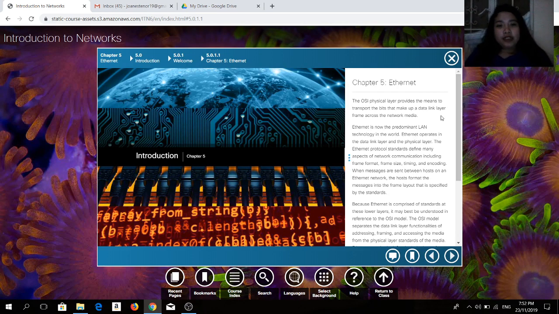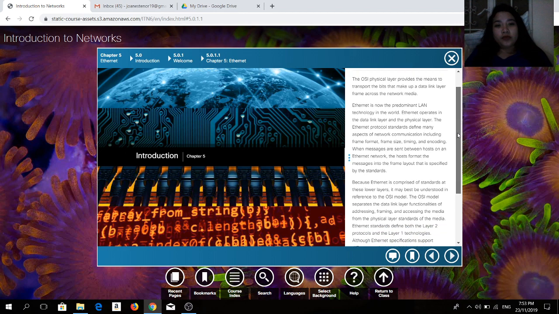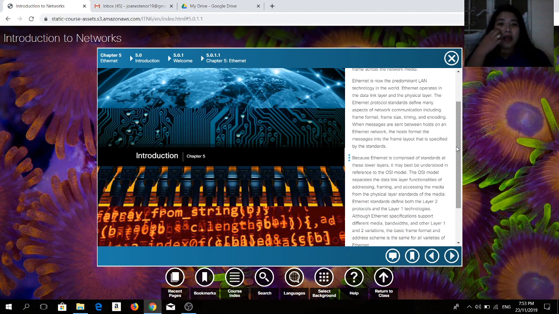the OSI physical layer provides the means to transport the bits that make up a data link layer frame across the network media. Ethernet is now the predominant LAN technology in the world. Ethernet operates in the data link layer and the physical layer. The Ethernet protocol standards define many aspects of network communication, including frame format, frame size, timing, and encoding.